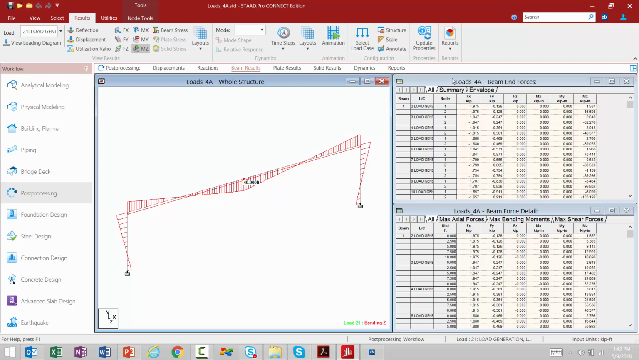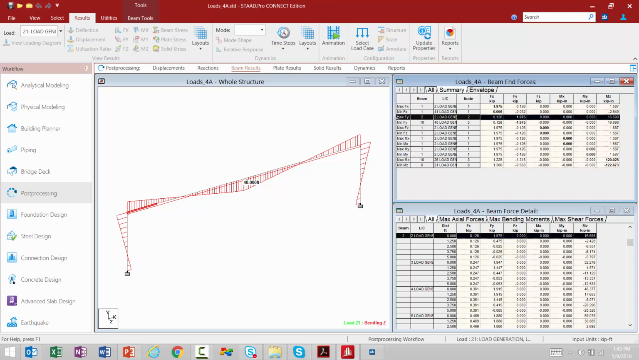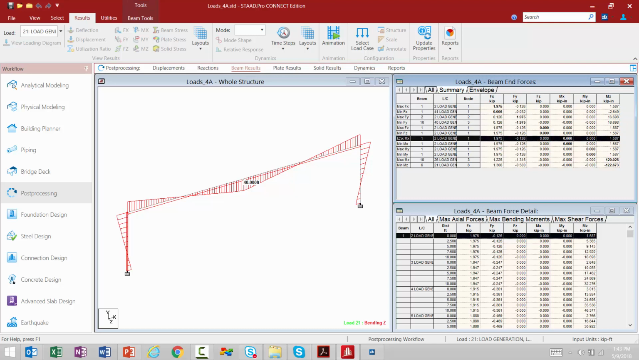So basically in the beam end forces table, again, I'm going to select my summary tab, and I can see my maximum shear, maximum Fy. Here I'm going to find that that's going to be a result of load case number 2. If I want to see my maximum moment, I'm looking for my max Mx. And here I'm seeing that's for load case number 2 as well.